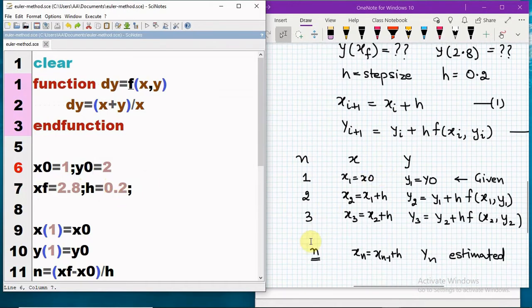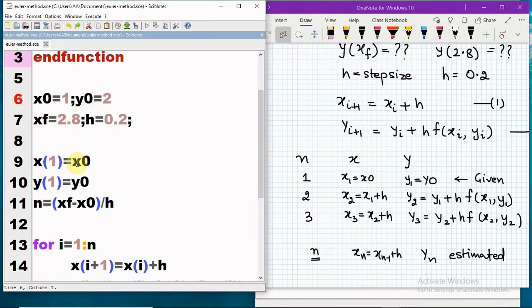Next we have to find out the value of n, the number of iterations which we have to perform. In this part of the code, we are storing the initial condition x0 in the first index of the array x, and y0 in the first index of the array y, and n, the number of iterations, will be computed using this formula.